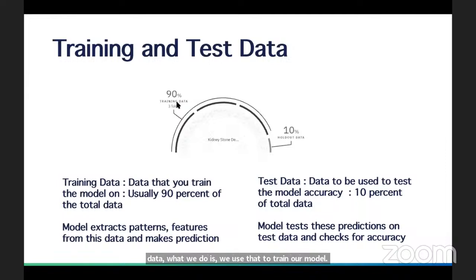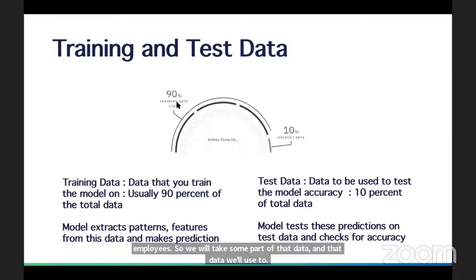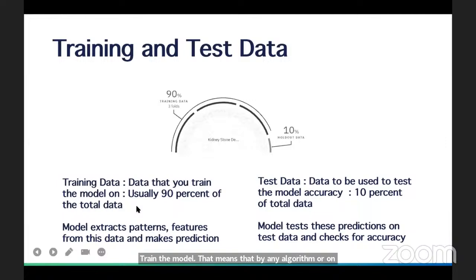Suppose we want to predict the salary of the employees. We will take some part of that data, and we will use that data to train the model, by any algorithm or deep learning, whatever that is. The data that you train the model on is called training data, and usually 90% of the data is allocated to the training set. We call that the training data set. Based on that training data, the model extracts some patterns, some features, and makes predictions.